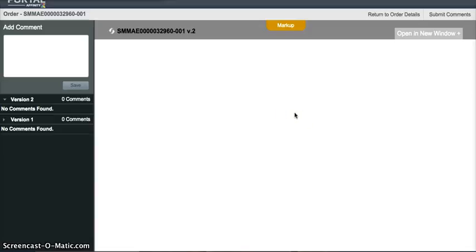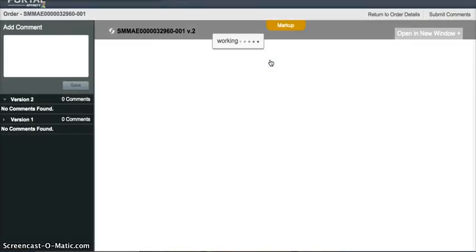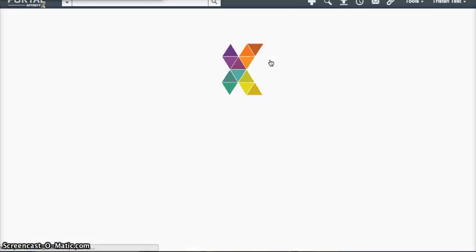So my suggestion would be to click Return to Order Details. We're just going to click OK, that we do want to return. And then from here, I would suggest that you simply upload your materials in a Word doc in point form. That'll be much easier instead of actually doing it through markup, because when you mark it up, it's not actually going to be associated with anything on the page.